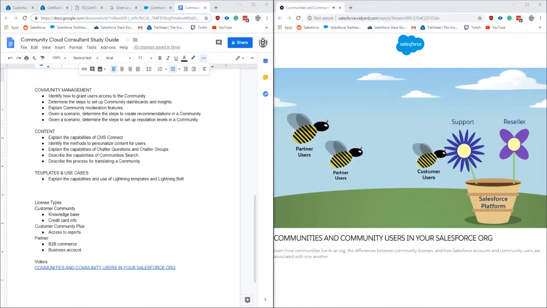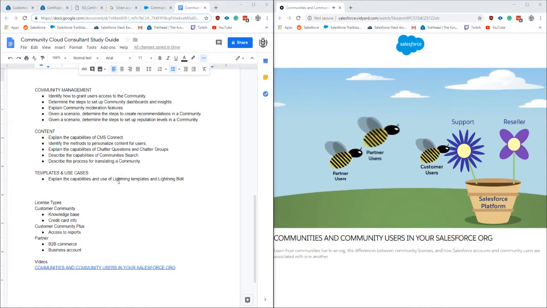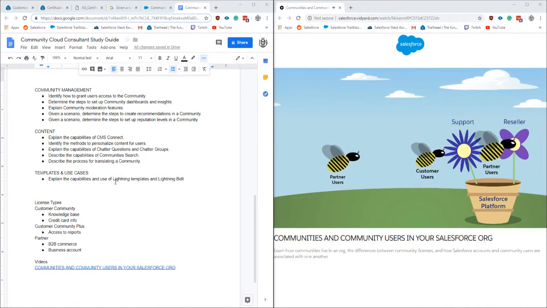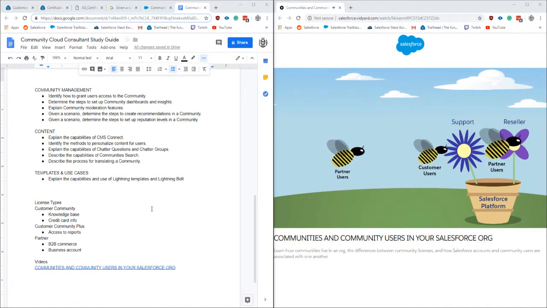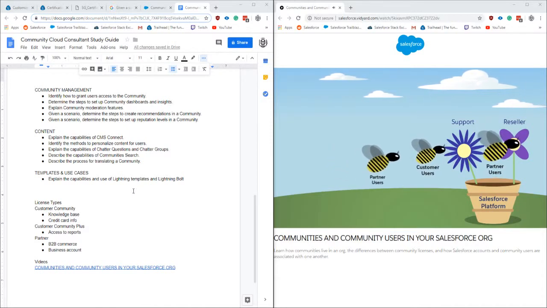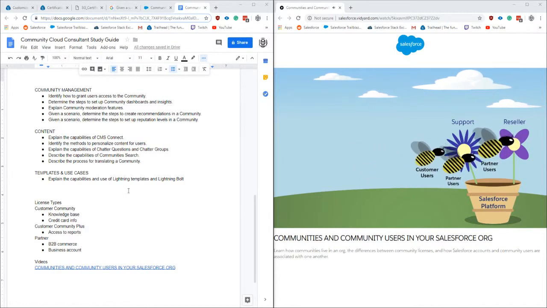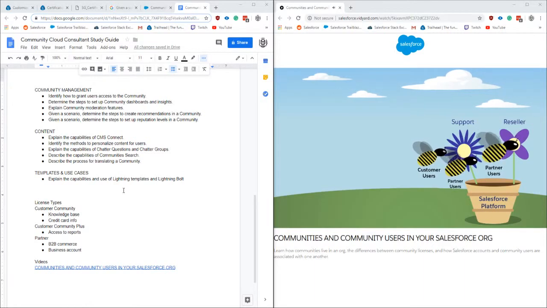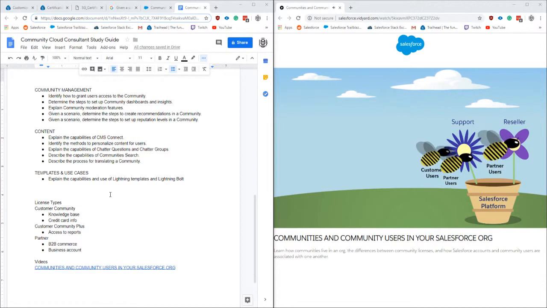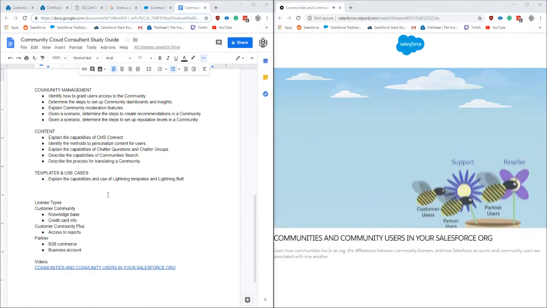Let's take an example. You purchased 10,000 customer community licenses for your support community and 500 partner community licenses for your reseller community. You created 1,000 customer users via accounts and made them members of the support community. Then you created 250 partner users via accounts and made them members of the partner reseller community. You also added the same 250 partner users to the support community so that they can support your customers and get more business by showing expertise.